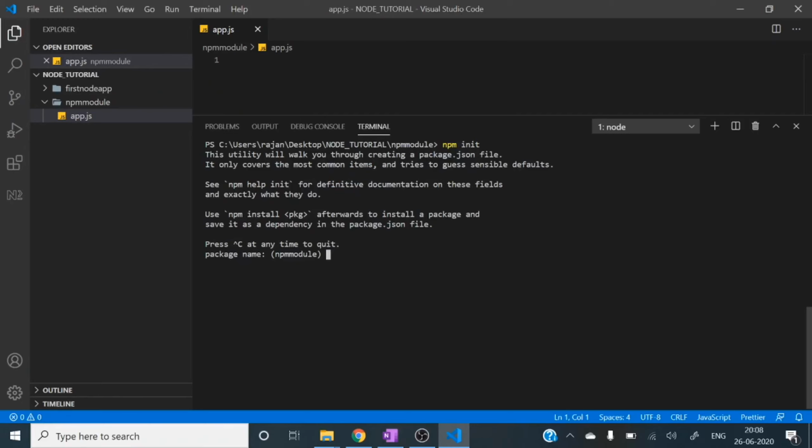Yes, so what is coming: this utility will walk you through creating a package.json file. It only covers the most common items and tries to guess sensible defaults, right? So let's answer these questions. Package name, what package name do you want? Suppose npm example. Version, if you want you can write the version, otherwise if you hit enter it will take the default value 1.0.0. Description, if you want you can write one, otherwise it will take empty.